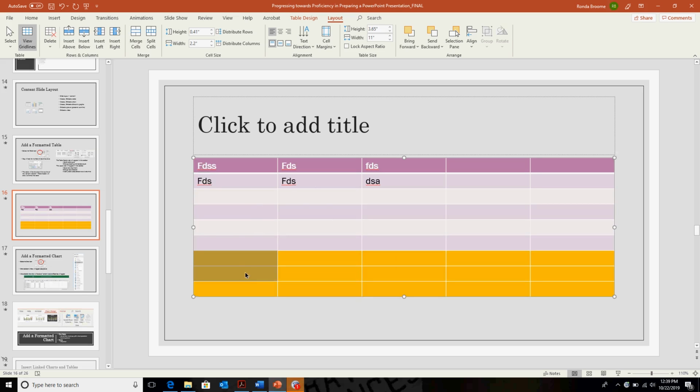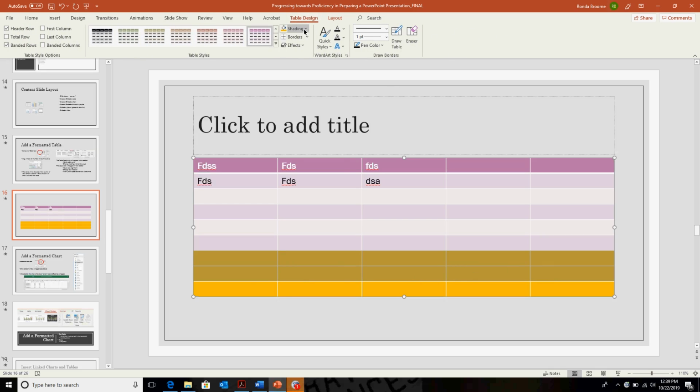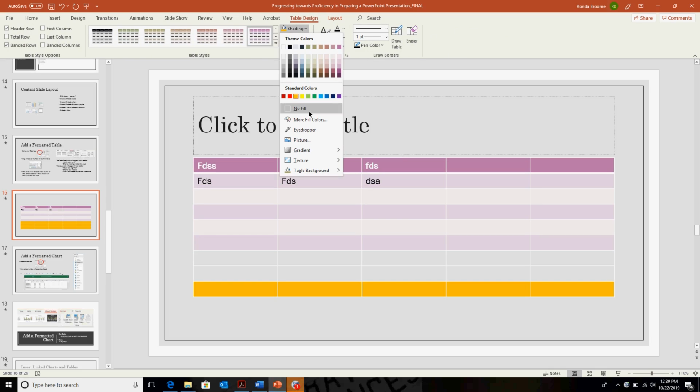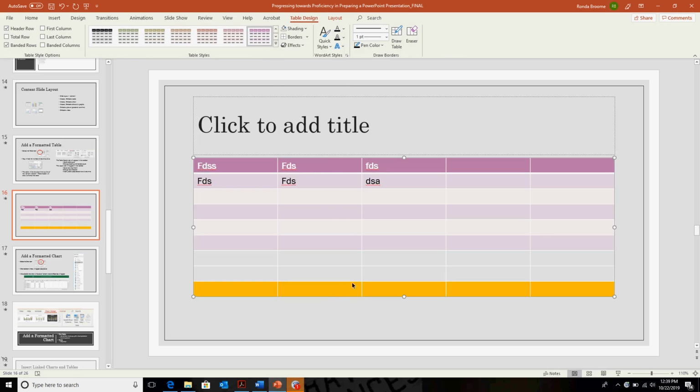or you can also highlight, go back to Table Design, go back to shading, and say that you don't want anything and you just want it blank. You can go back here to no fill, and then it'll change it to where now you don't have it. Okay?